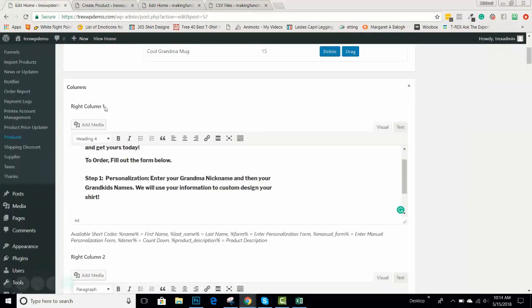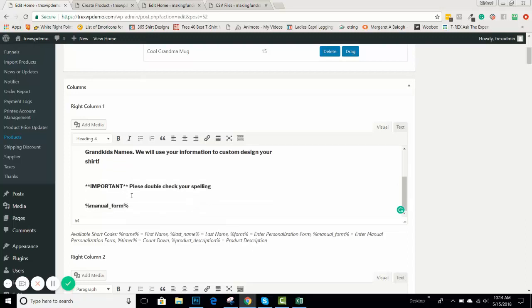Okay, so if we go back to our campaign, we want to let them know: step 1, personalization. Enter your grandma nickname and then your grandkids' names. We will use the information to custom design your shirt. So let them know that they're not going to see a live preview, but you are going to take the information that they enter in.